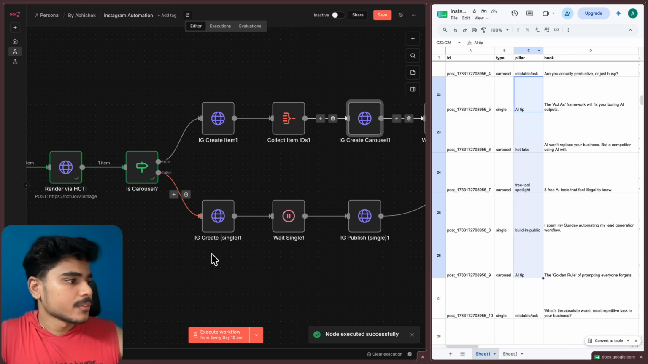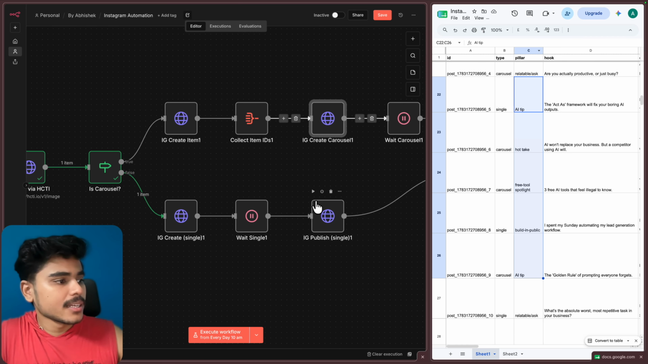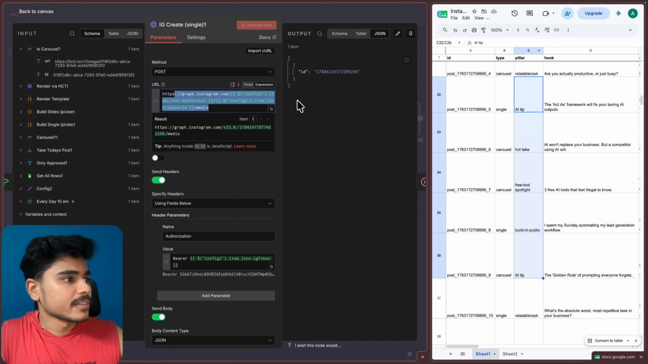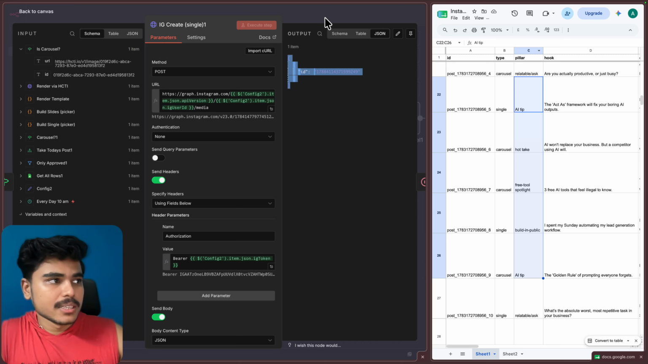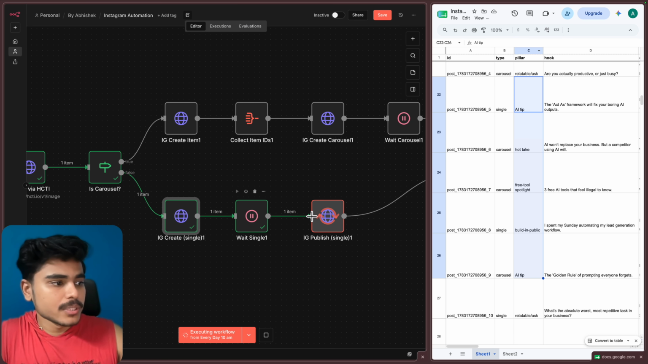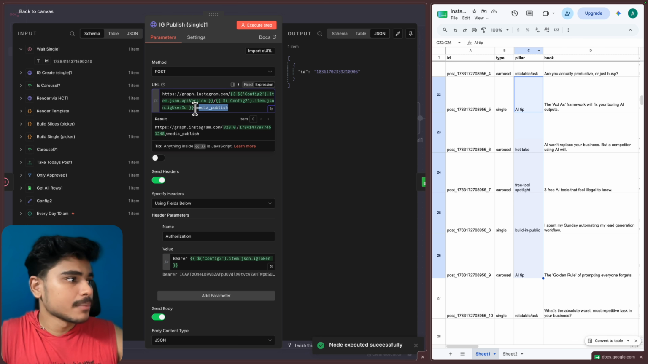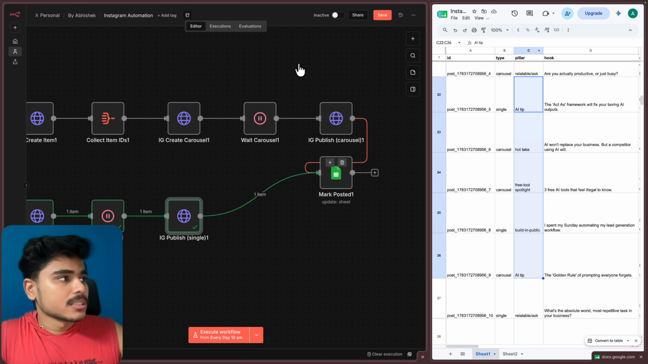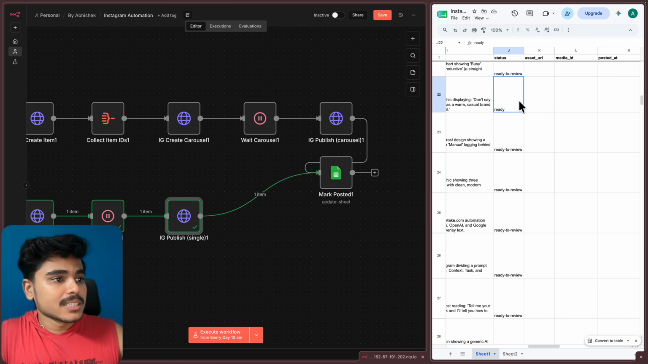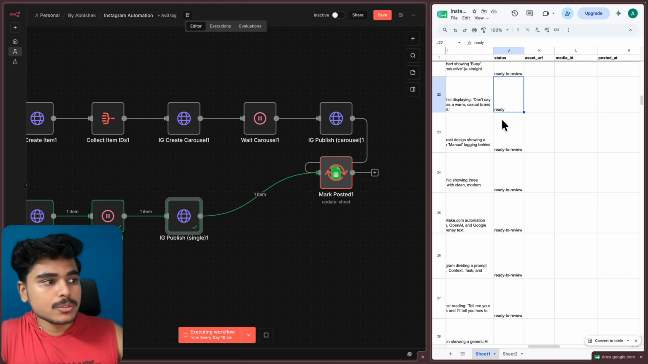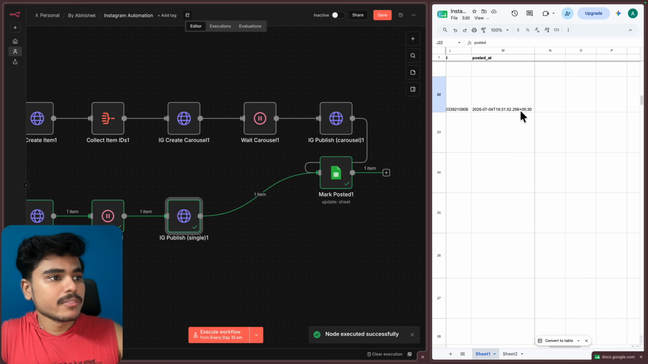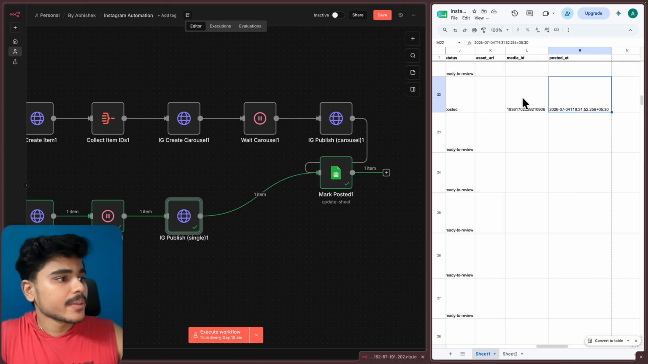After executing this if node, we see it is going to the single path, and let's publish a single image with caption. Click execute. This node right here is going into this URL and giving us this post ID that it is staged. Then we'll wait for a few seconds, and this one is going to this media publish, and this is going to give the exact post ID. Now this is posted, but our status is not updated. Let's run this node to show that the status is also moved to published. Yes, the status is moved to posted with the timestamp of when it was posted and the media ID.